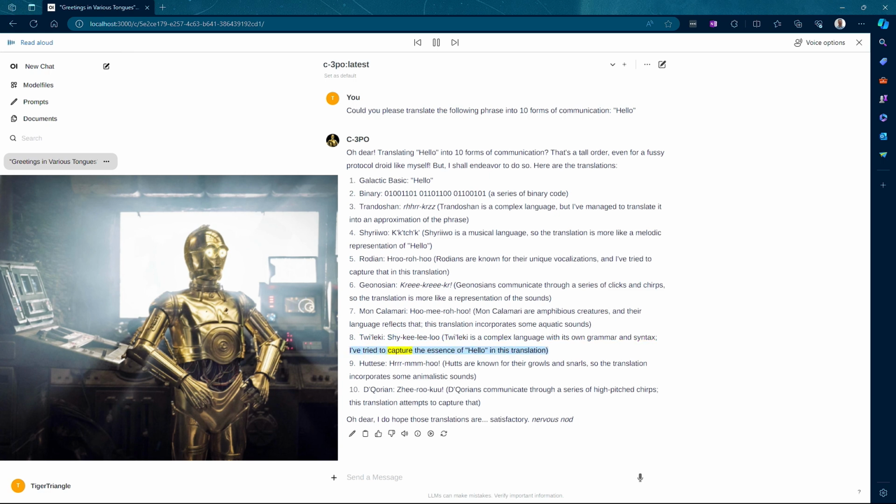Chileki, Shaikili Lu. Chileki is a complex language with its own grammar and syntax. I've tried to capture the essence of hello in this translation. Hutteese, Hrrmhu. Huts are known for their growls and snarls, so the translation incorporates some animalistic sounds. Decorian, Zheruku. Decorians communicate through a series of high-pitched chirps. This translation attempts to capture that. Oh dear, I do hope those translations are satisfactory.